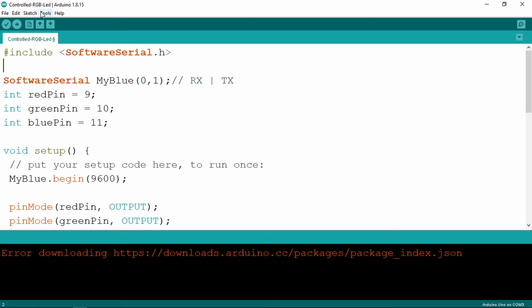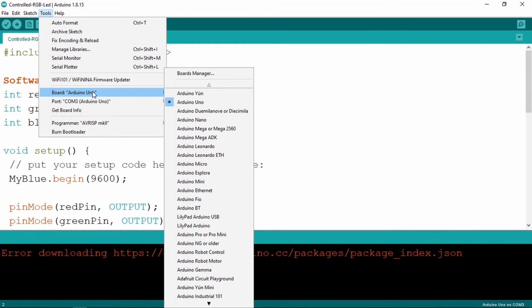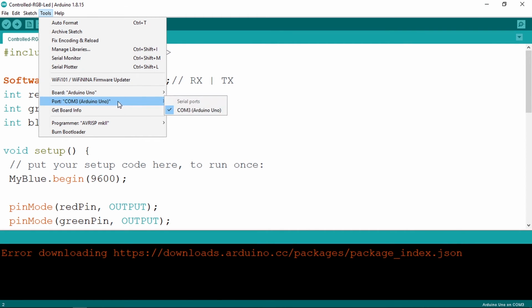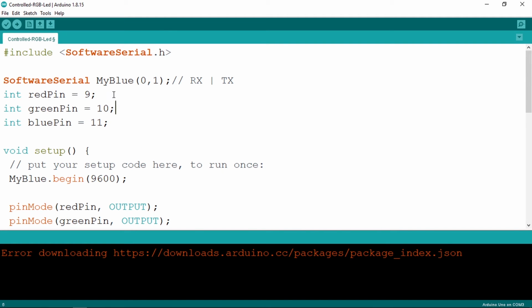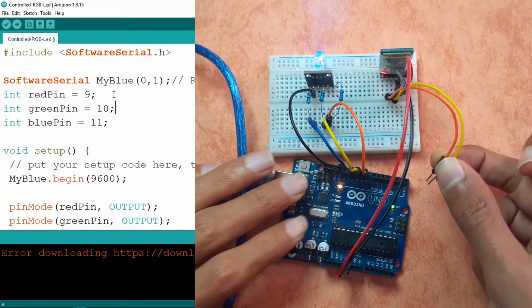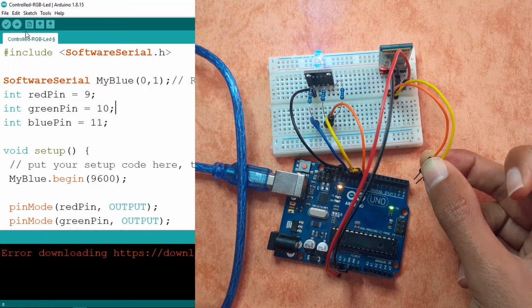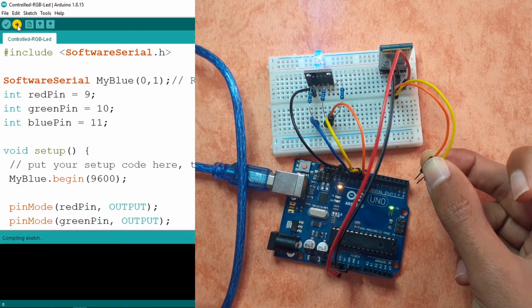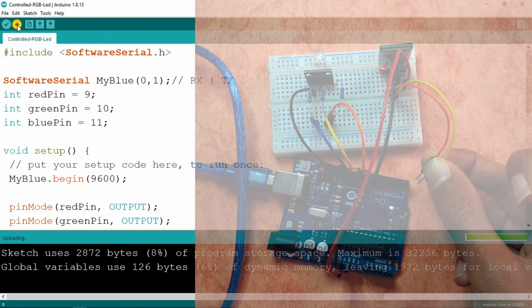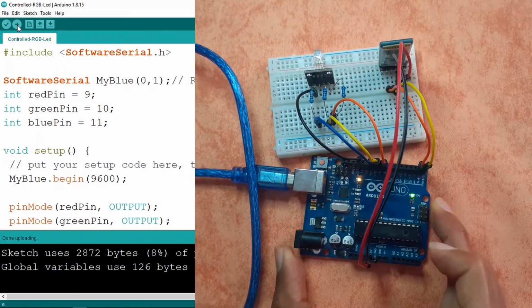But before that, you will need to go to Tools. Then you need to select the board, which is an Arduino Uno. Then the port, which is COM3. And before you upload the code, make sure to remove the RX and the TX pins, because the Arduino IDE is using these two pins to upload the code. And once it gets uploaded, you could give these back.